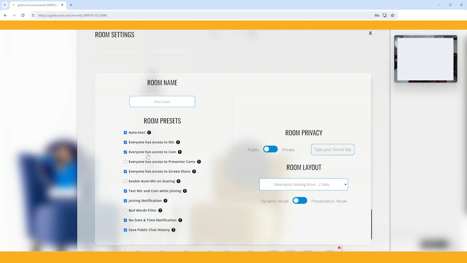Now, does everyone have access to their cam? Now, this question here is actually talking about their circle cam, and that is just the small camera that appears in the circle. So you can say yes or no. Now, this is access to the presenter cam. Now, the presenter cam is the big square cam that shows up. So do you want people to be able to have access to that?